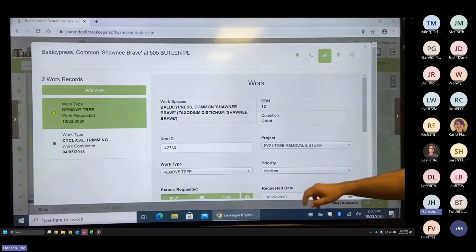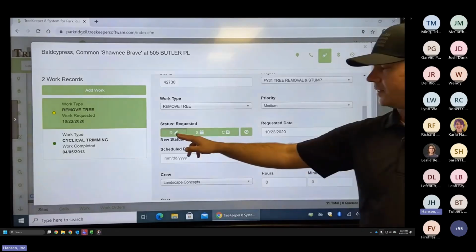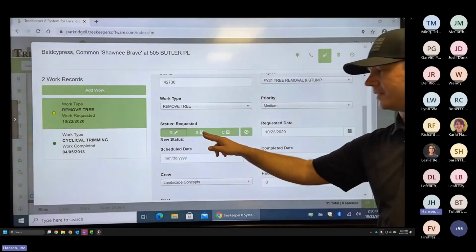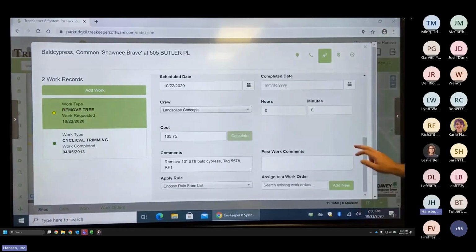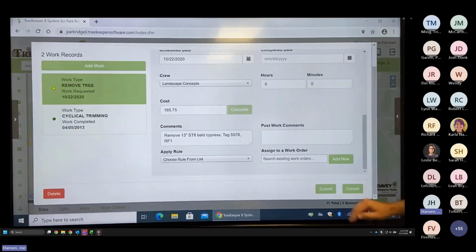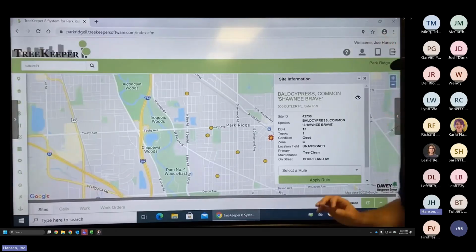So before we talked about briefly how we have requested and completed. So in the middle is scheduled. So when we send something to the contractor, we're going to change it to scheduled, and then we're going to submit it and then send it off to the contractor. And again, that's all done.